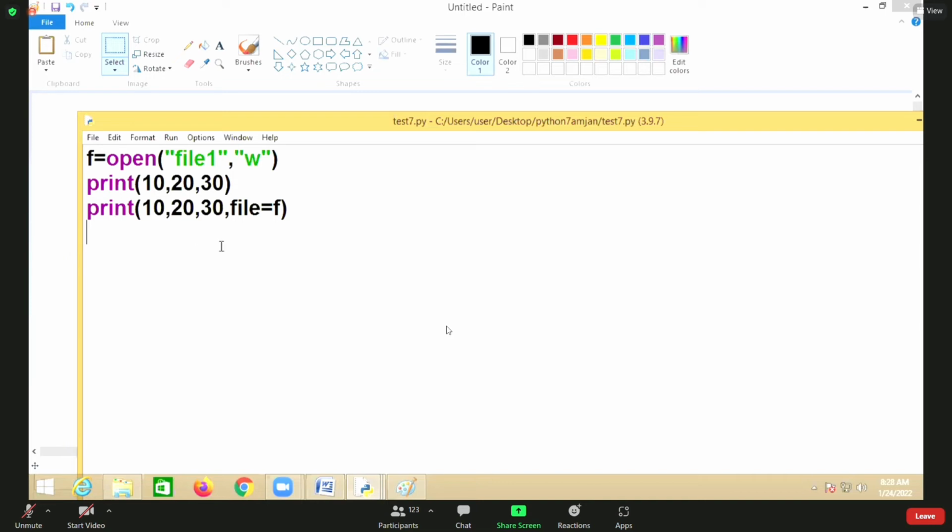Two outputs or only one output? First output is on the console. Second output is in which file? File 1. So on the console, how many outputs will I get? Only one output, but another output I'll get inside file 1. So the first print statement prints on the console, but the second print statement is printing inside what?